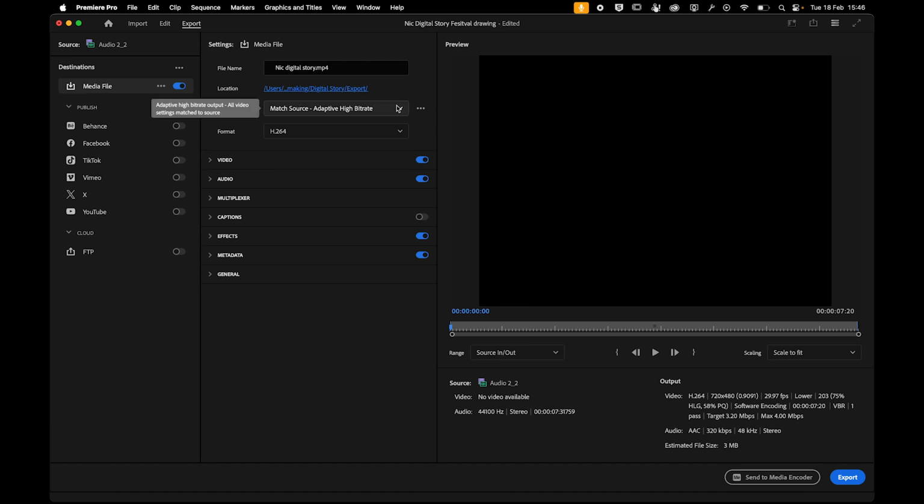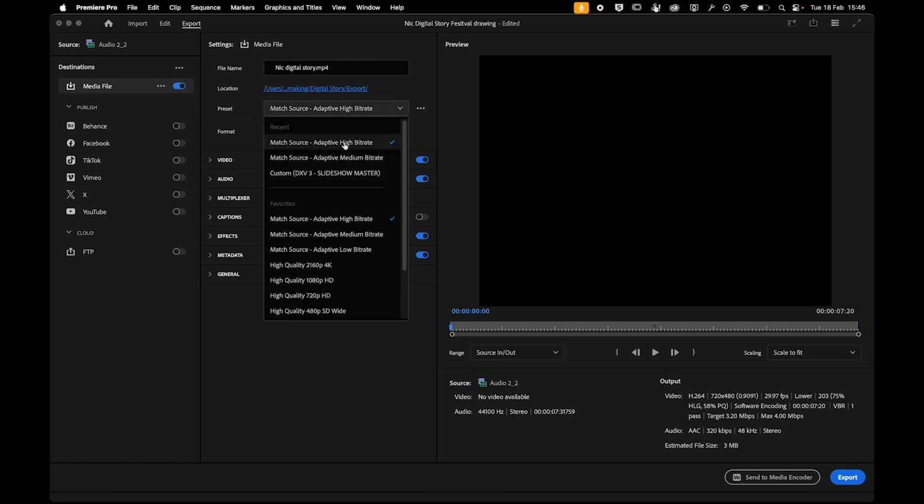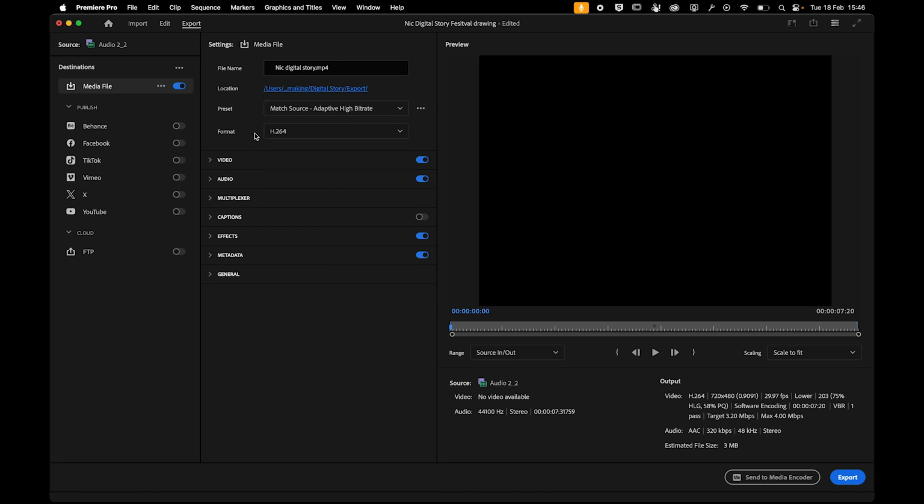Preset, I would say just leave it as that. So adaptive high bitrate, that means you're going to have a lot of information. It's going to be quite good quality. Okay. Hopefully it won't be too big. But the format, this is where it's important.